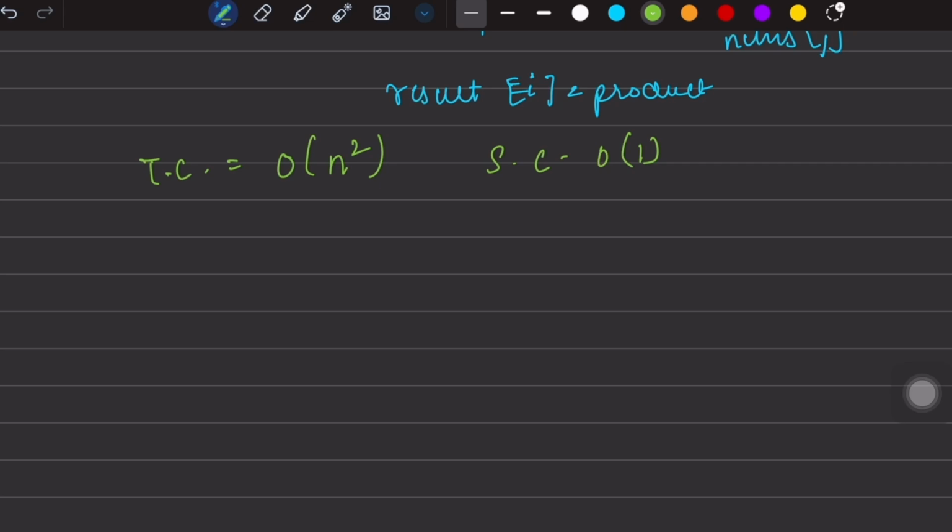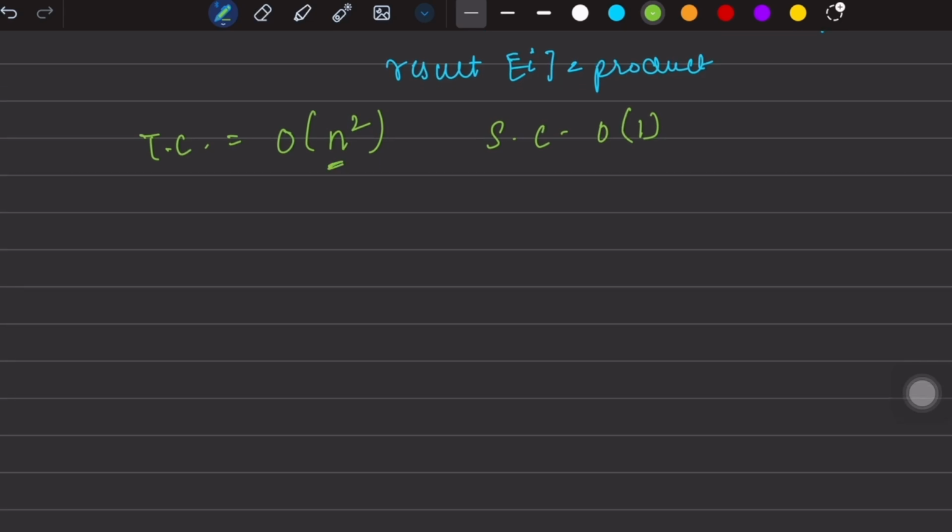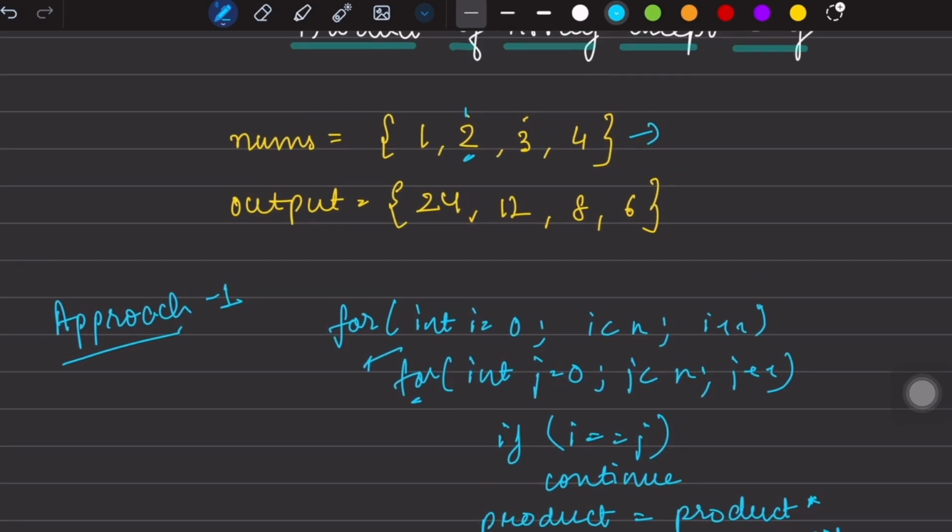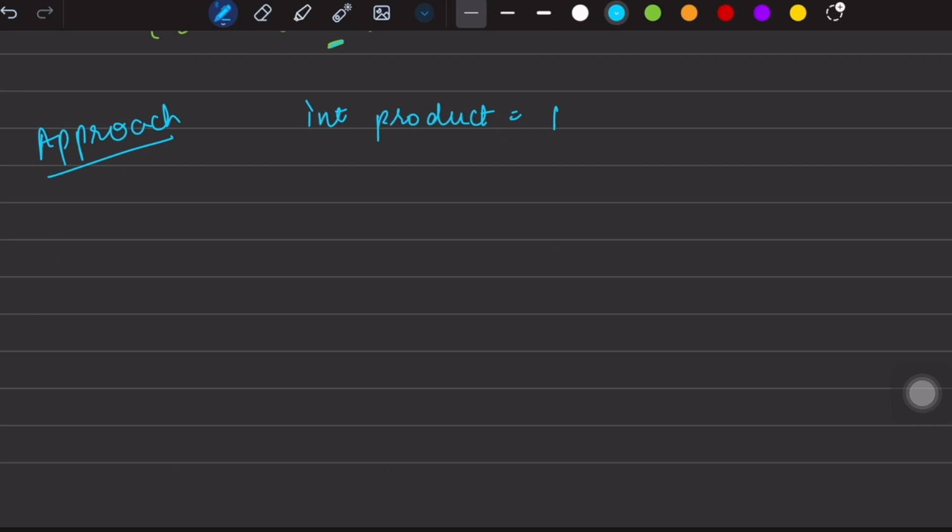So the interviewer will ask you to optimize this approach as it is taking a lot of time, O(n square). So the second approach that will come to mind is to optimize this time. We can create one variable, let's say int product, and it is 1. After that we will multiply all the numbers into this variable, and we will divide by each of them when we are building the result. So let's have a nums array on the left, 1 2 3 and 4.